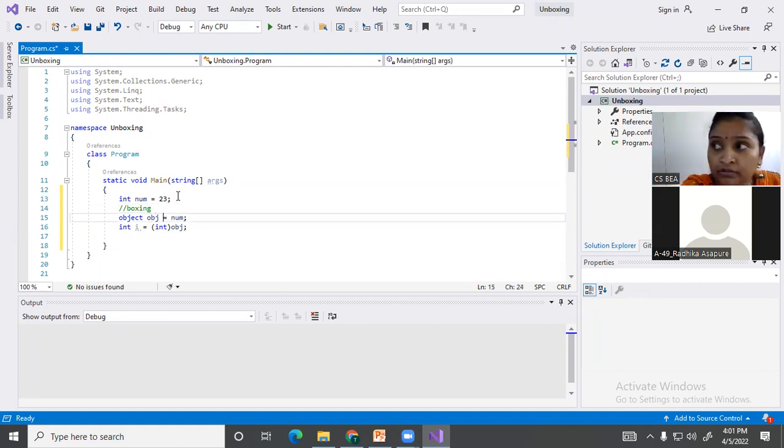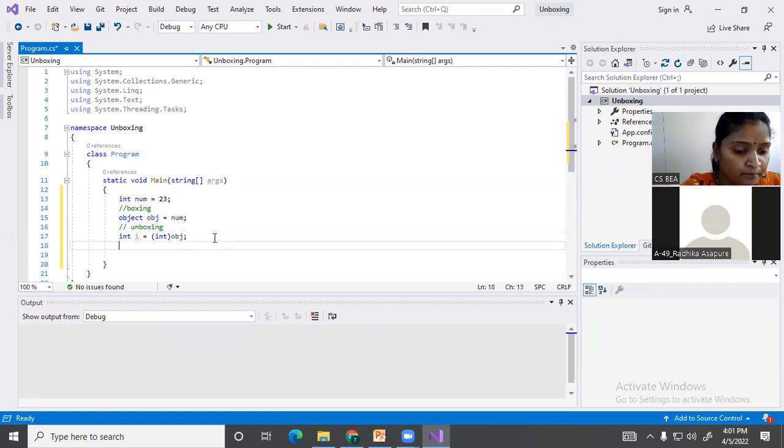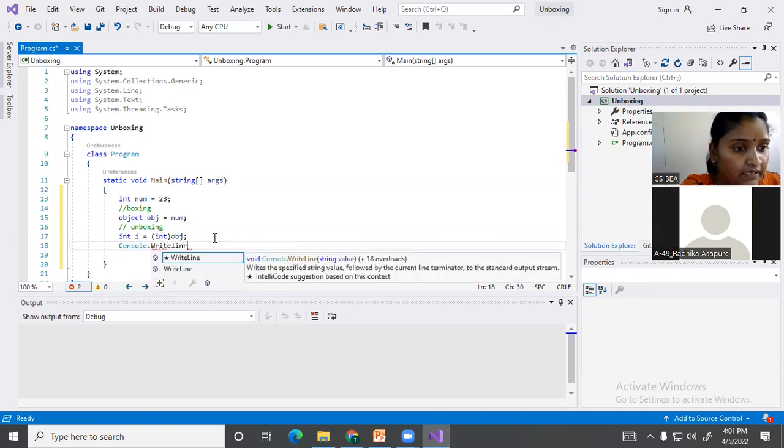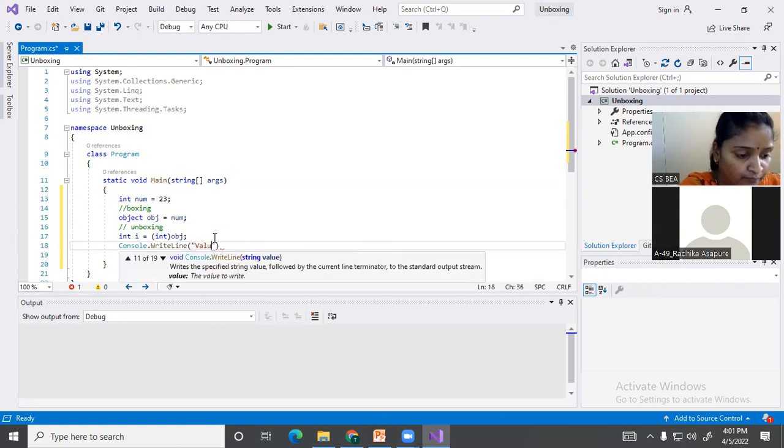But this concept, which one? This is the unboxing. int i equals (int)obj, that object value should get represented over there. So similarly, Console.WriteLine, we'll check the value of object, obj.